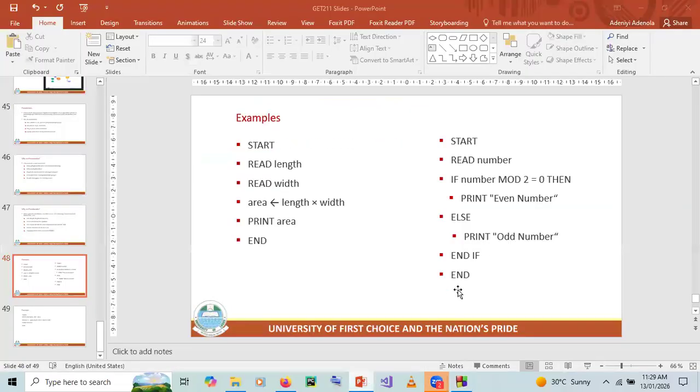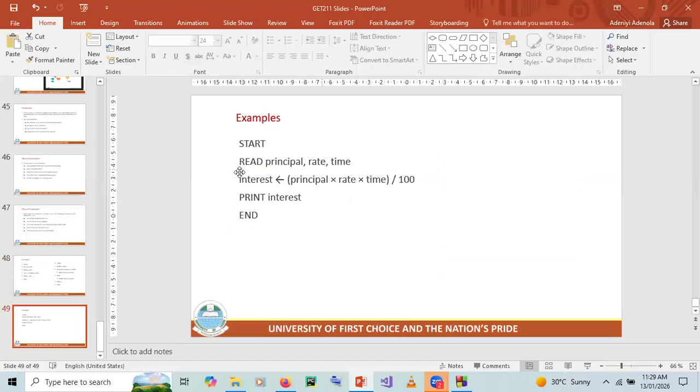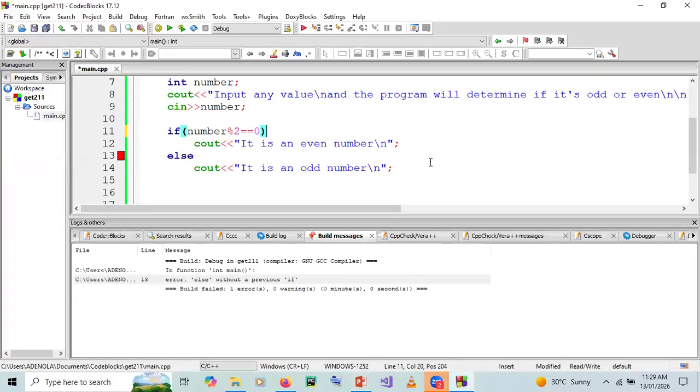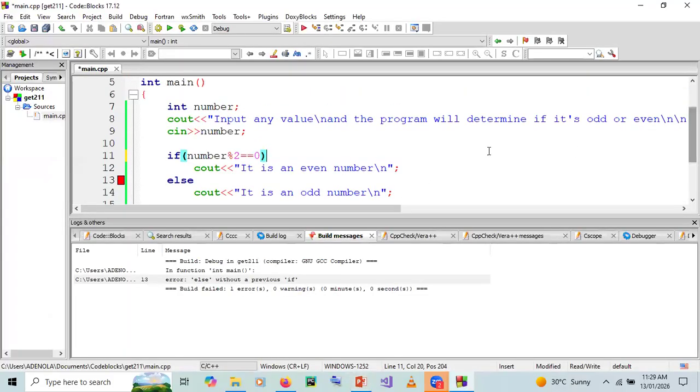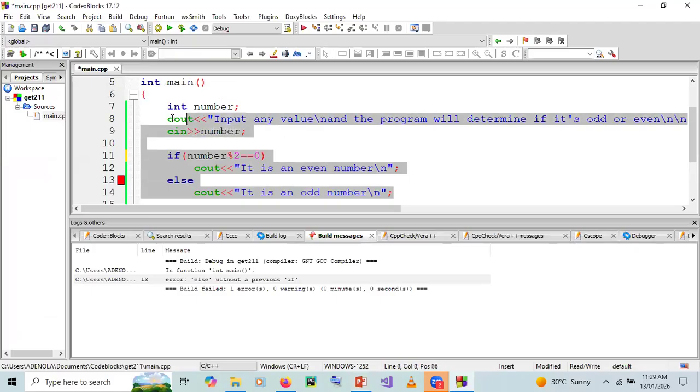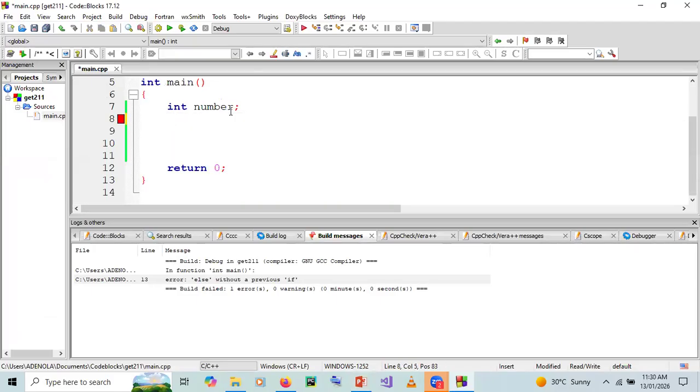Let's see another one. Do you have any question? I can see someone muted themselves. So also, I believe you guys can code this. I've done something similar to it. Let's write code to calculate the simple interest.